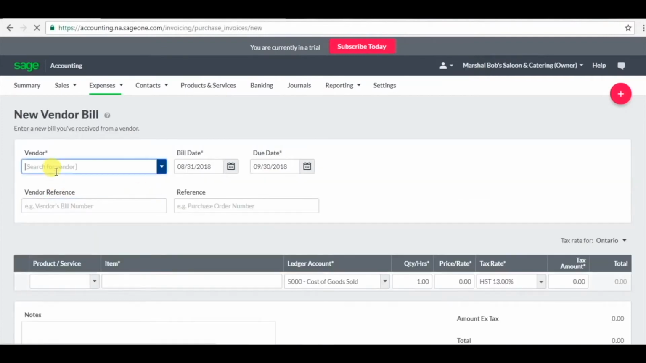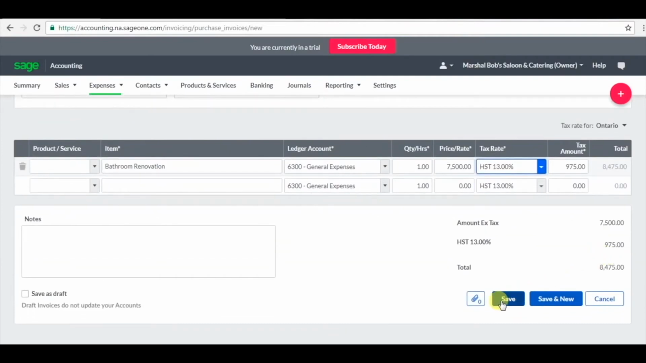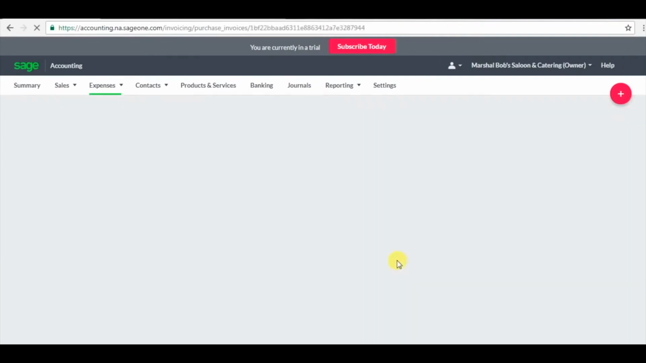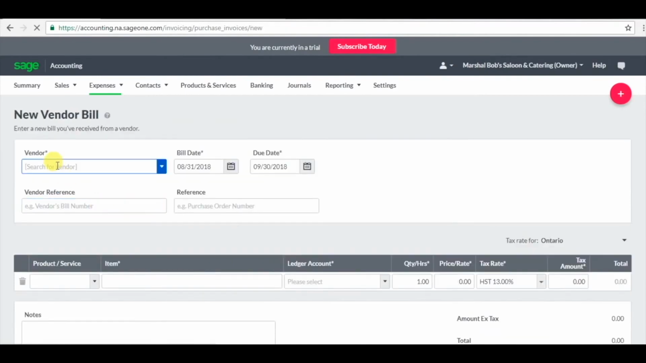Again, we're using Steve's Contracting. Let's pretend that he does not split the invoicing so that we have to use the same invoice number for both. You could put BP in the reference. Under the item, you don't need to necessarily type barter in there because you've identified it in the reference number up here. Just as we did before, we'll put 7,500 under the price column. And now you have a barter invoice that is set up for 8,475. Now you will walk through the same step for the other portion of the bill that is in Canadian dollars.